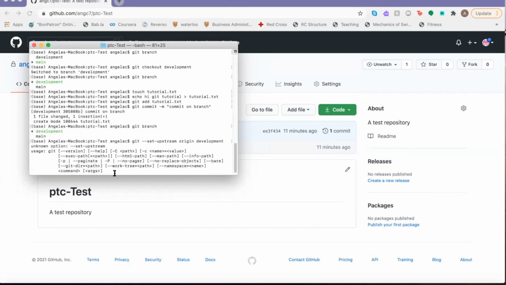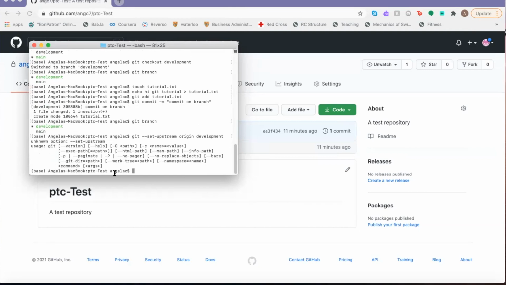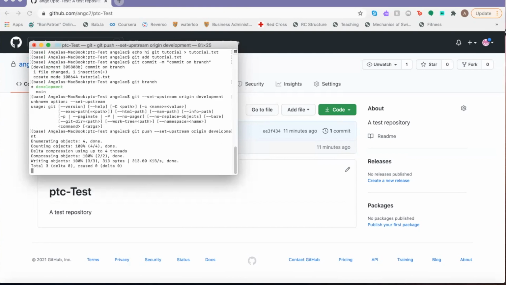We only need to do this on our new branches so that we can push our changes to GitHub. By using this command, all of our changes will be automatically pushed to GitHub, as you can see in the output. Awesome. We've committed changes onto our new branch and pushed these changes to GitHub.